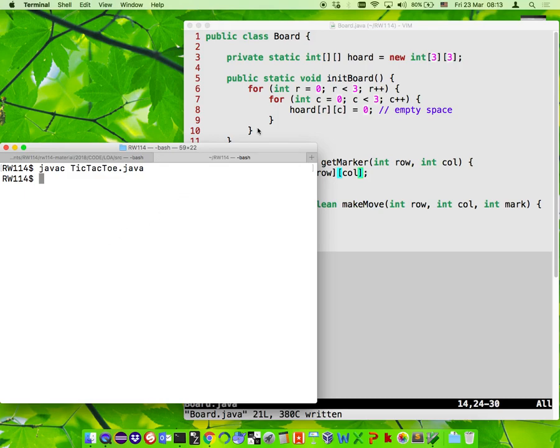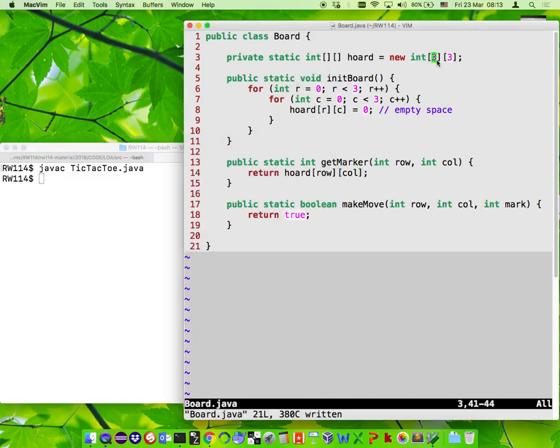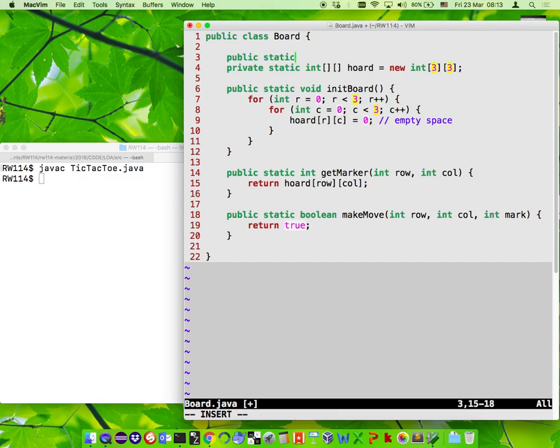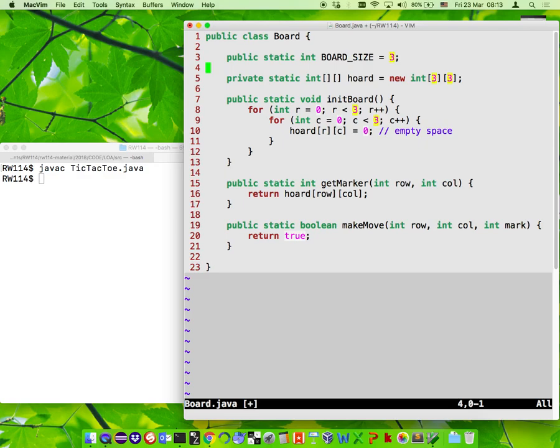Gotta speed up. One more thing. Maybe I want to play tic-tac-toe on a bigger scale than just 3 by 3. Let's say I want to make it 4 by 4 or 5 by 5, who knows. So instead of saying 3 all the time, I'm going to change it to a variable that I set to 3 initially. And everywhere I use 3, I'm going to substitute board size.